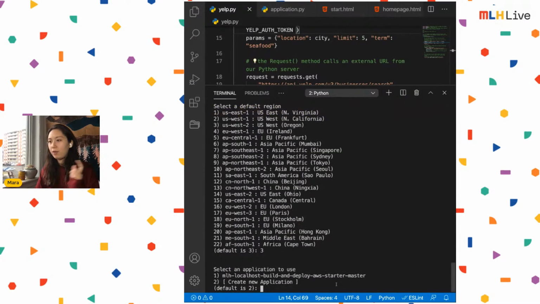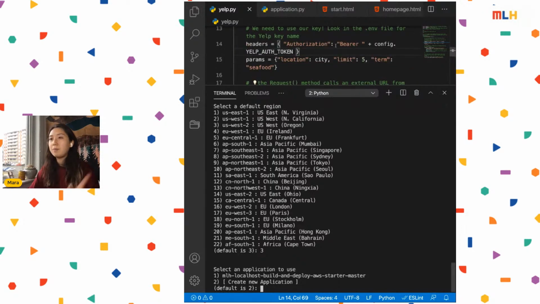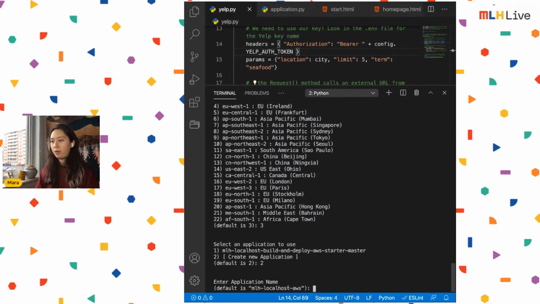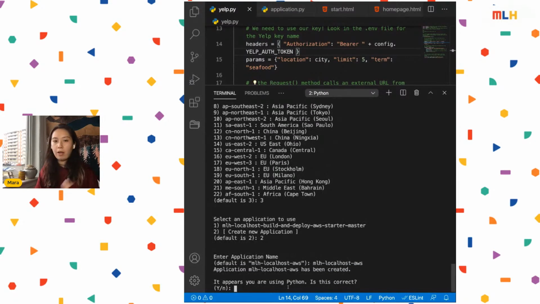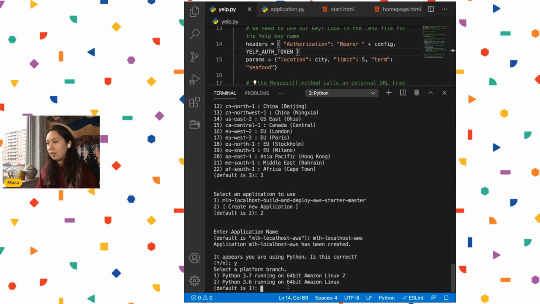If you are getting that validation error, make sure that you have the exact syntax, the exact spacing, quotes, etc. That will show up if you left the curly brackets on there. So we're going to create a new application. I'm going to put in the default name, so just localhost AWS. Okay, we're using Python, yes.